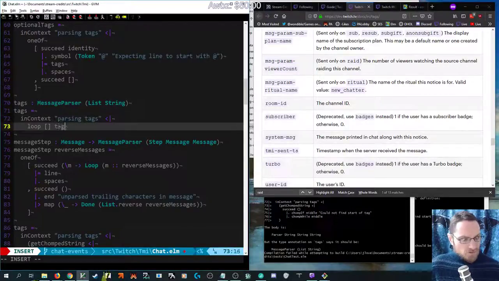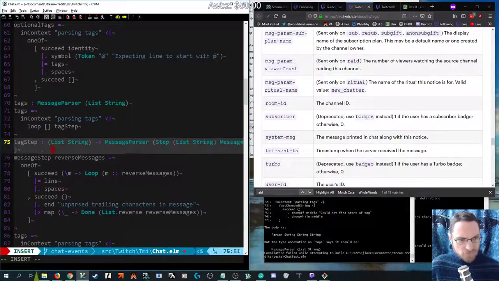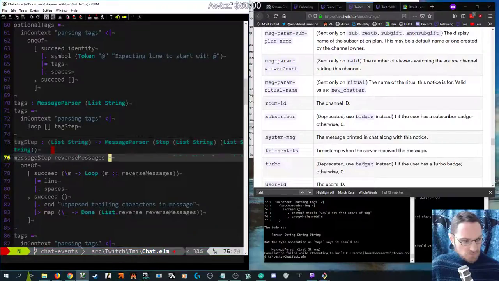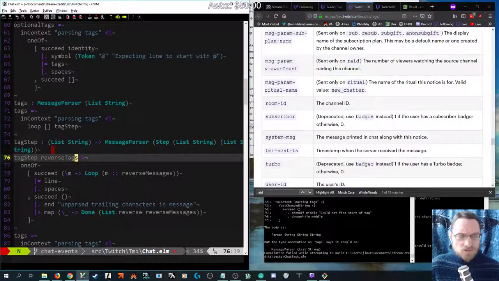Parsing tags, tag step, tag step, so this is state. I think this is both state and final result. So list string is fine for both of these in our current state. And ordering doesn't even matter here.